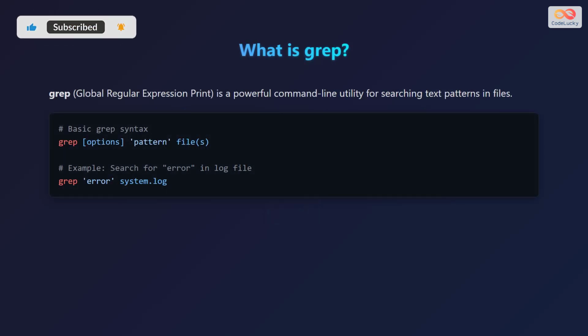Grep, which stands for Global Regular Expression Print, is a powerful command line utility used for searching text patterns within files. The basic syntax involves typing grep, followed by options, then the pattern enclosed in single quotes, and finally the file or files you wish to search. For example, to search for the word error in a file named system.log, you would type grep, space, single quote, error, single quote, space, system.log.